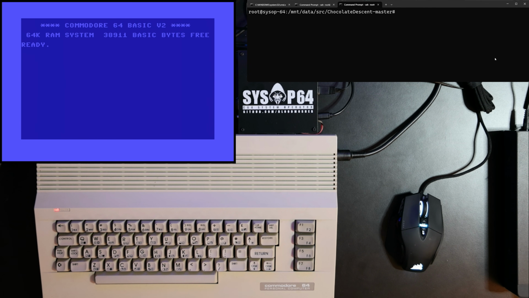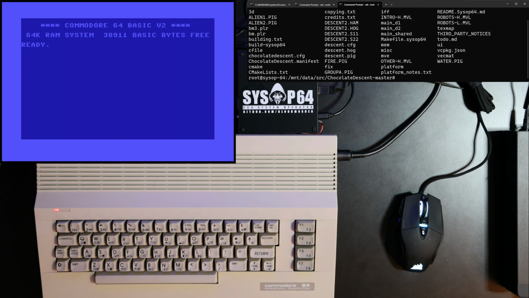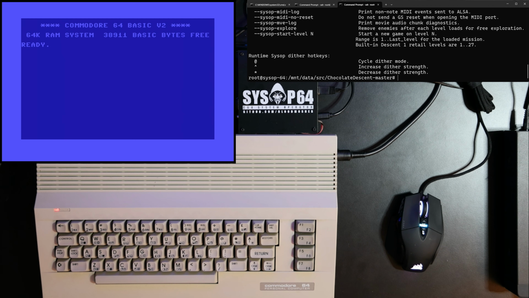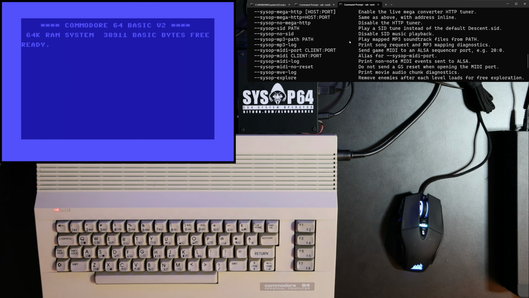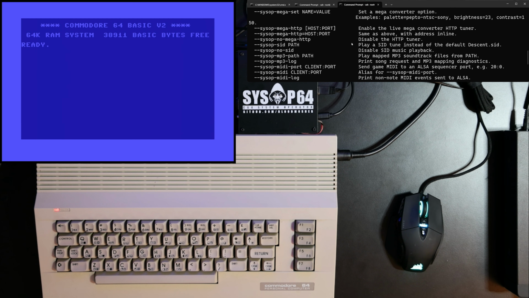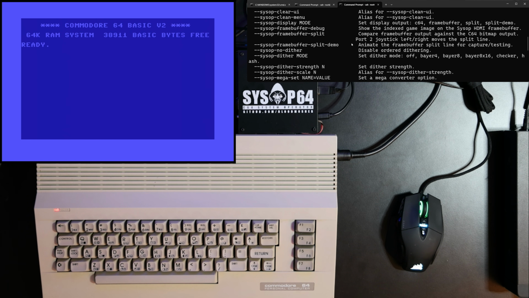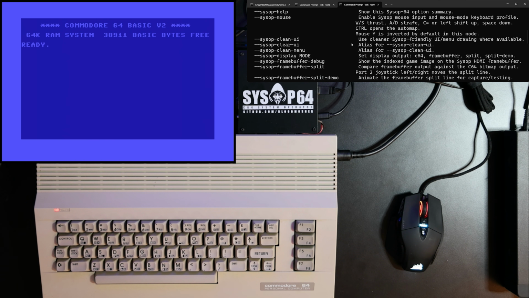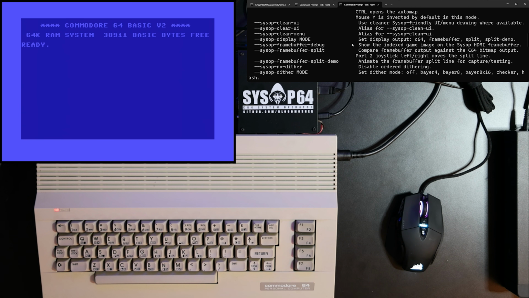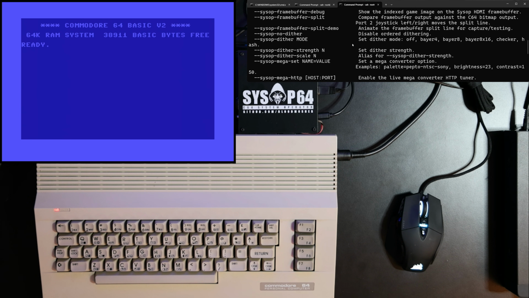Once again, we start with a chocolate source port. You can grab a release or clone the repo and build it yourself. See the links in the description for details. You'll need to supply the Descent game files like these .pig and .hog files. Get them from the game you own. And similar to Chocolate Doom, we've got a bunch of Sysop-specific options here. We give the game an upgrade, the ability to render to the C64 by using DMA to send multicolor bitmap frames to the machine from the cartridge.